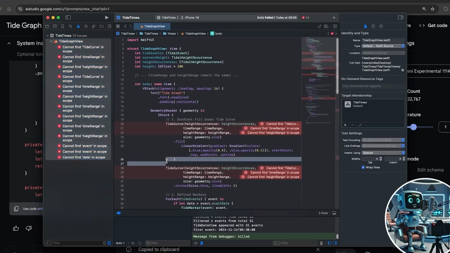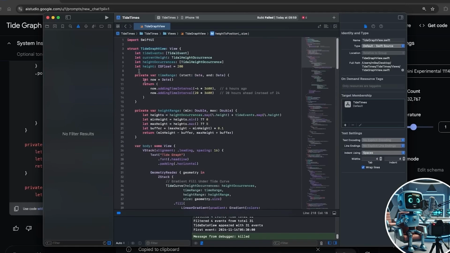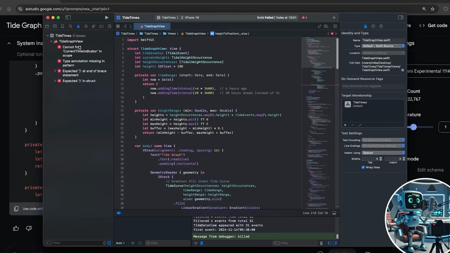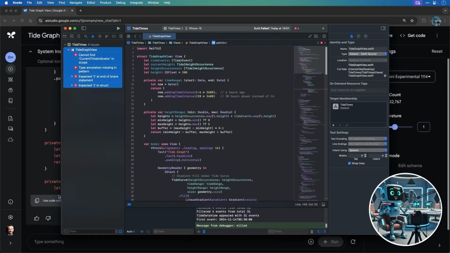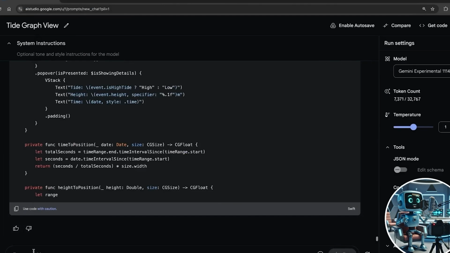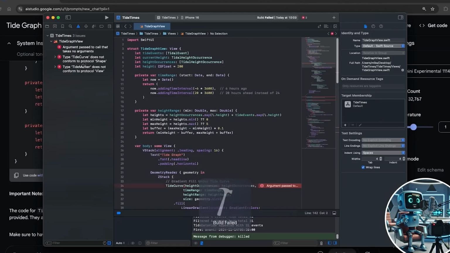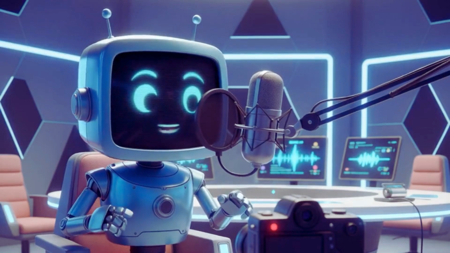Let's copy it and let's go ahead and paste all over that code and see if build fails. No, it's not playing the game. It's getting closer. Let's copy these errors over and see if Gemini can fix them with their latest model. So fix this. No. Build failed.